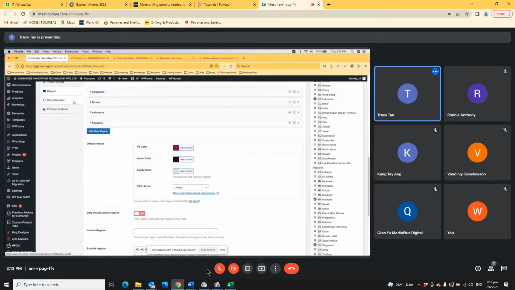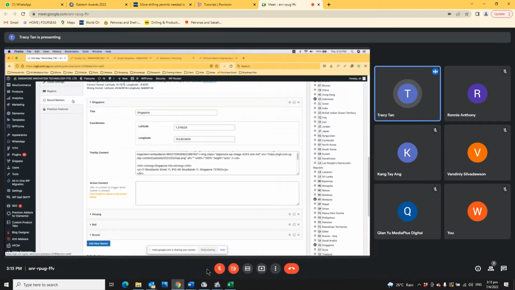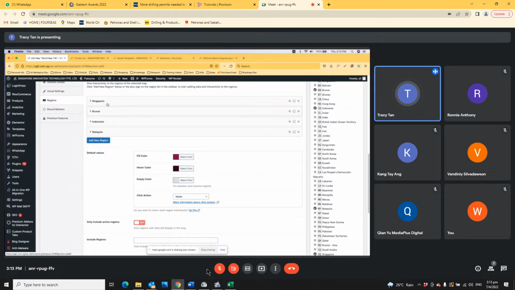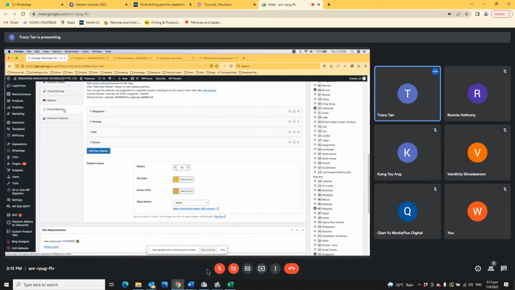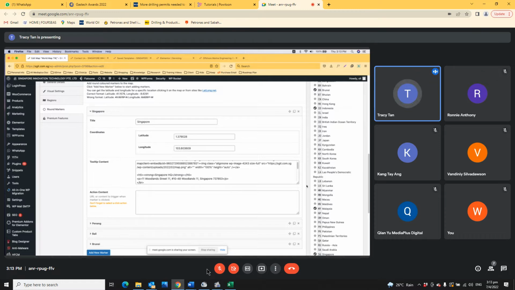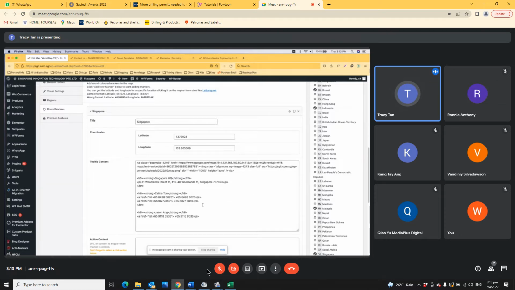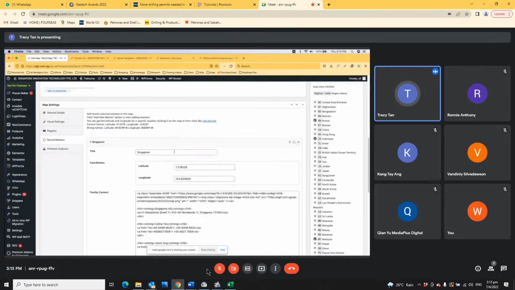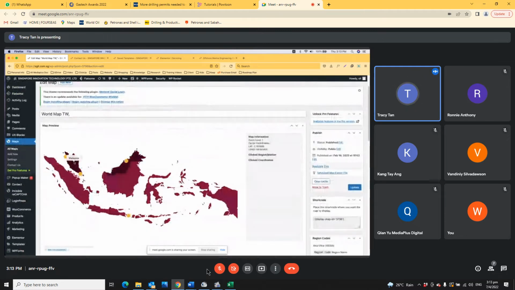Then after that, one more thing is you also create the round marker for your country. You have to put the region Singapore here. Then the round marker also must have one Singapore. This is a bit of coding for you, but you can copy it through. Then you just need to put in the Singapore and it will automatically do it for you here.